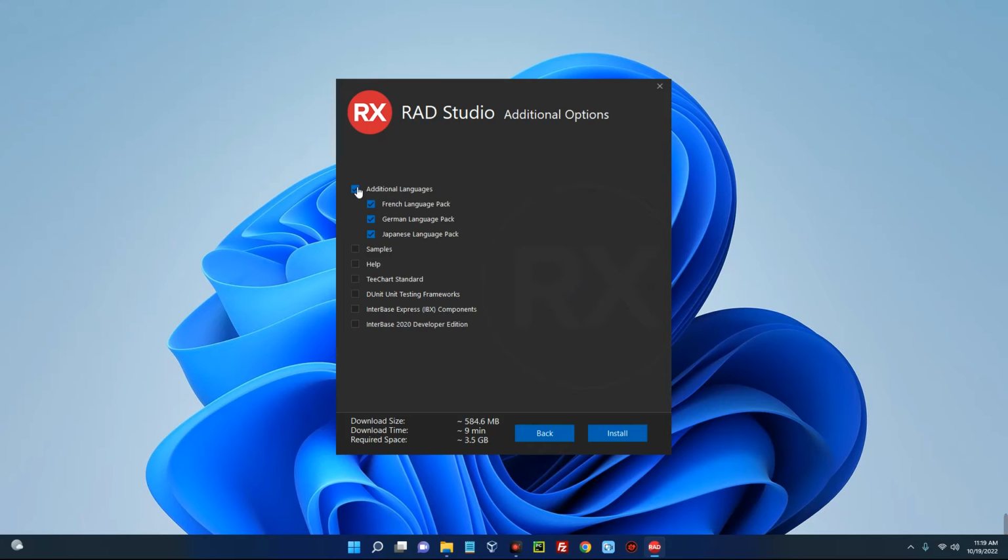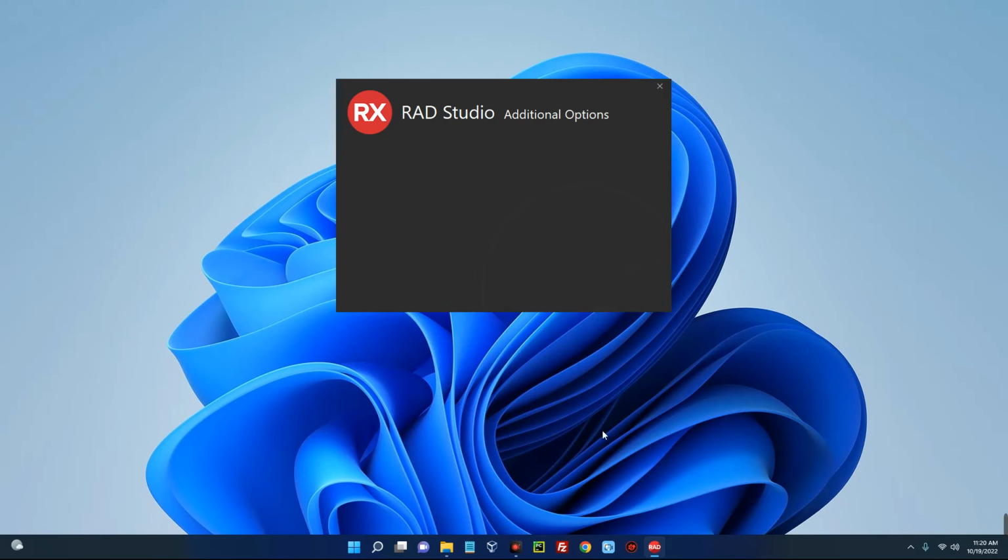You can select additional languages if you want, but I would just untick that. Select samples, select help, Teacher Standard. You can basically select all the components, it won't cost you anything, but I don't really want to do any of that right now. So now let's click on install.